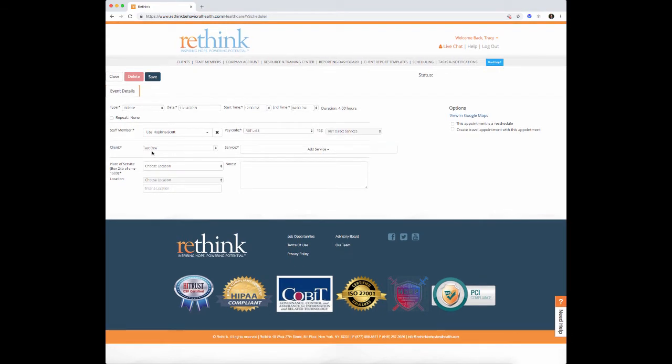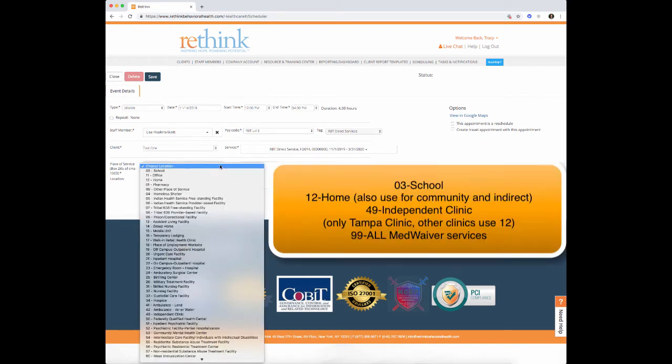And I'm confirming that this is for my client test 1. And then under service, it's the specific code that the service is being billed under. So in this case, it's H2014. So I'll select that. The place of service is the type of location where you're providing services. So this might be at a client's school, at a client's home, or other place of service.